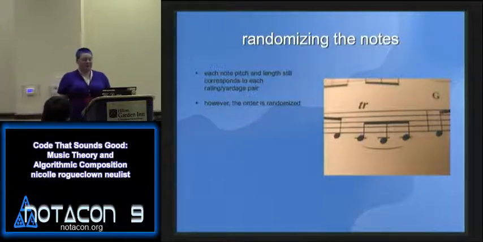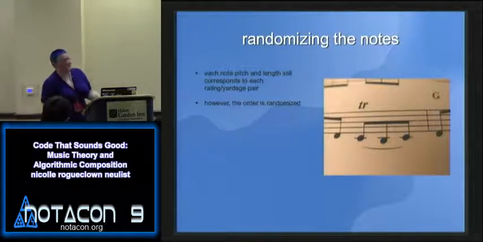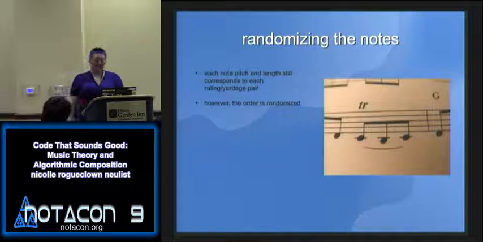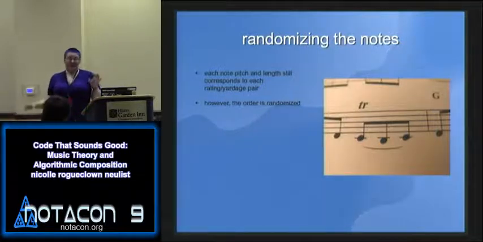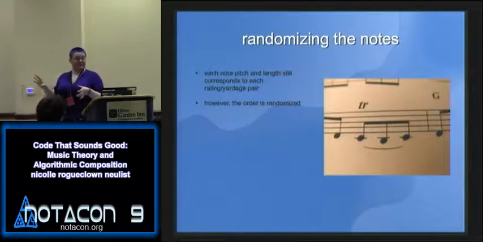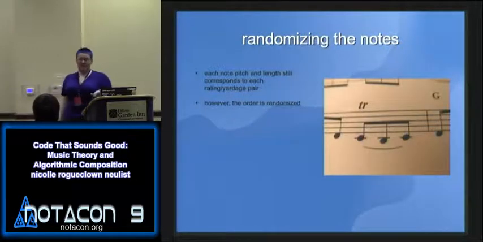Same pitches. I'm sorry, I think my Open Office presentation software decided to smoke crack. I need to fix the slide and re-upload it. I'm really sorry about that. Those were the same notes as in the first melody. Each note corresponds to the same rating and yardage pair, but I randomized it.